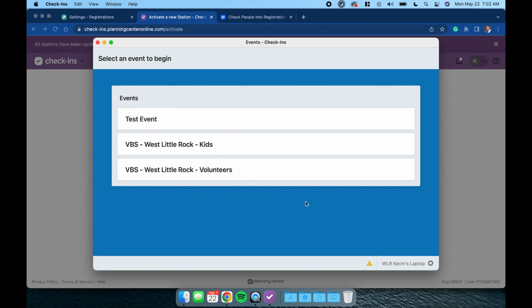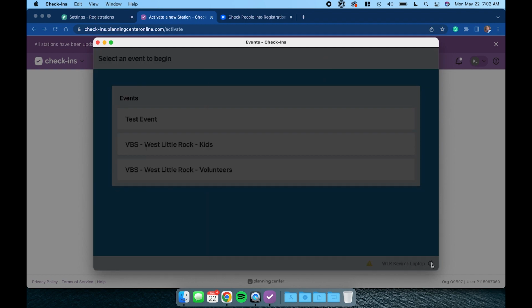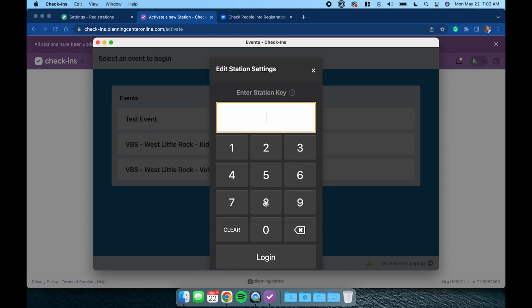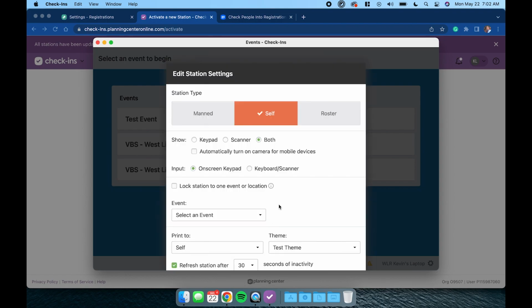Now again, I'm going to click into this little icon right here. Again, any device will have this little gear. And I'm going to type in my code. You should have a code that will get you in. If not, reach out to me and I'll give it to you.